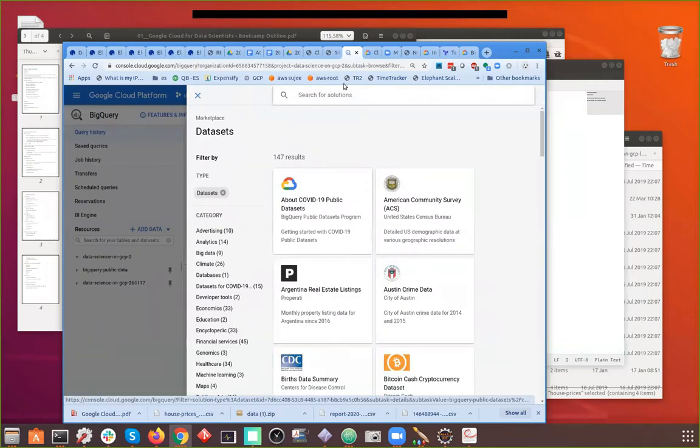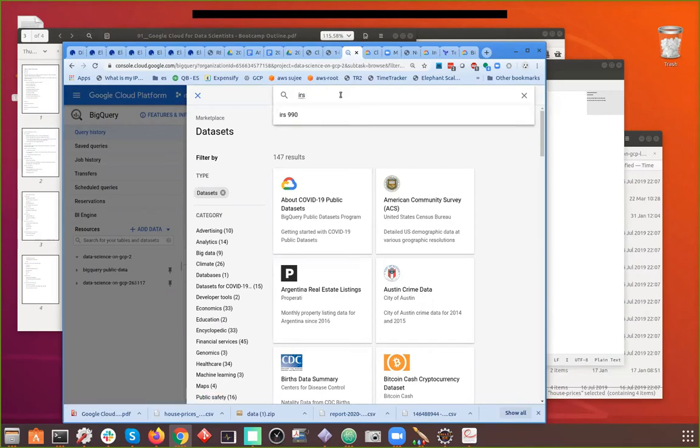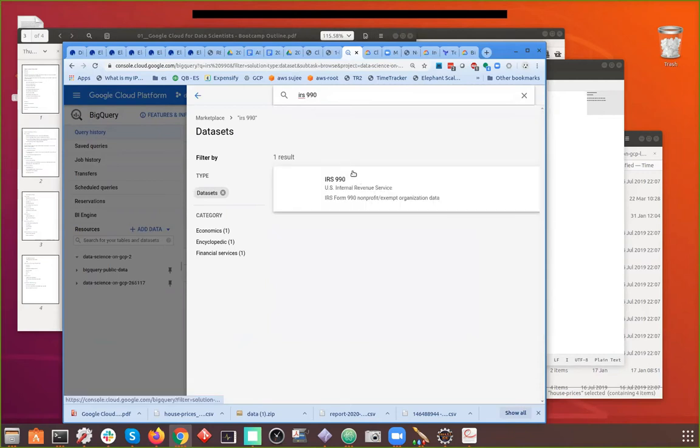Remember, this is the one we're looking at. The one we are going to look at is called IRS. IRS 990, if you just type IRS right here. Okay, so this is what we are going to have.